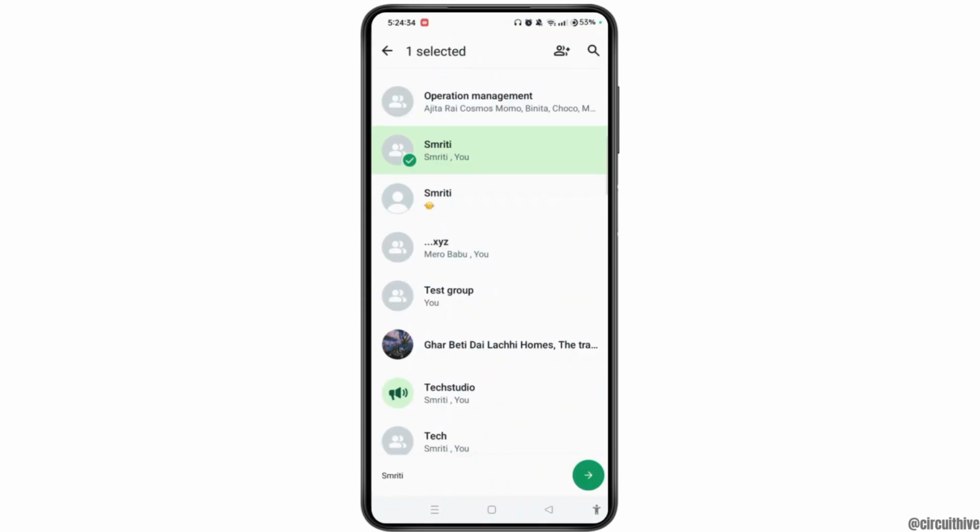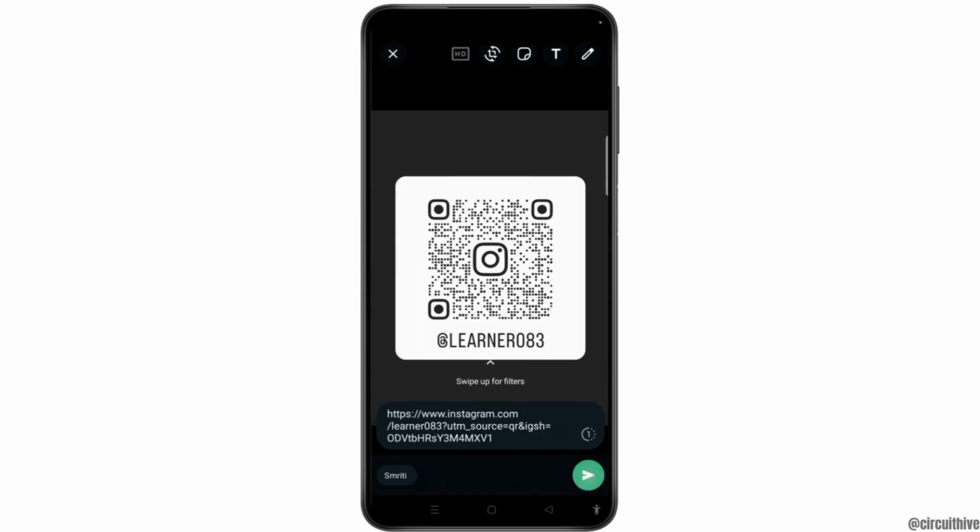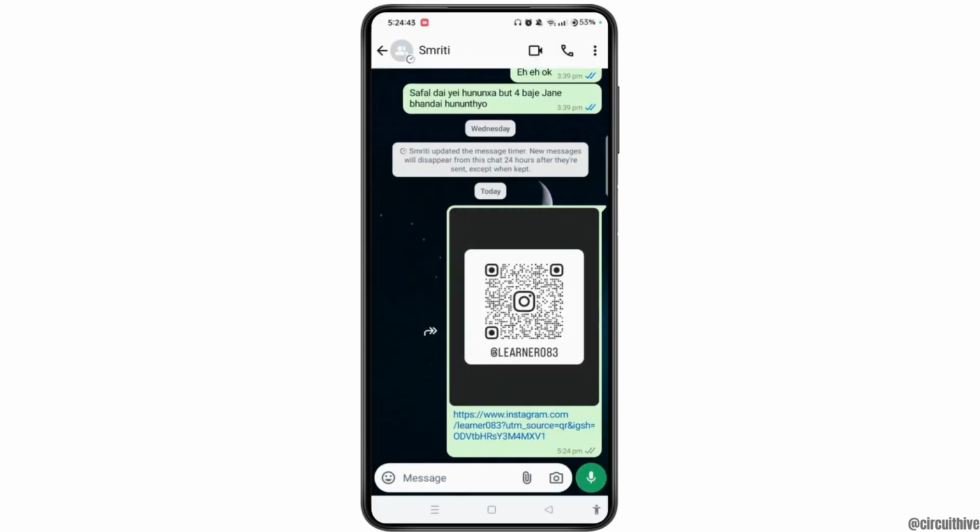Choose particular user or group and tap arrow at the bottom right corner of the screen. And then tap arrow again. And that's it, how we can easily share our account link.